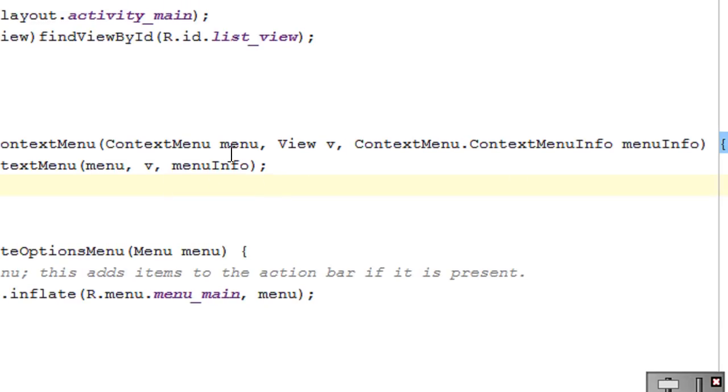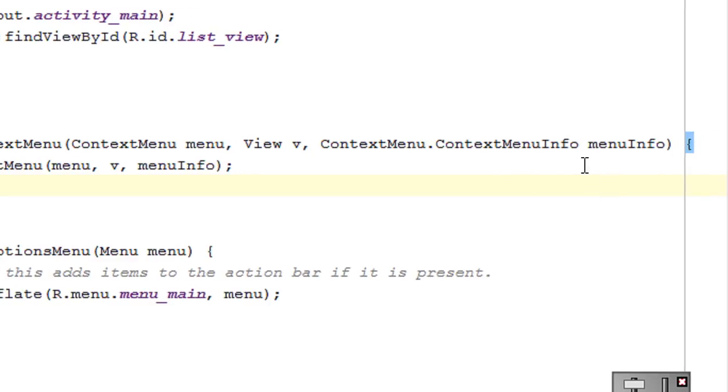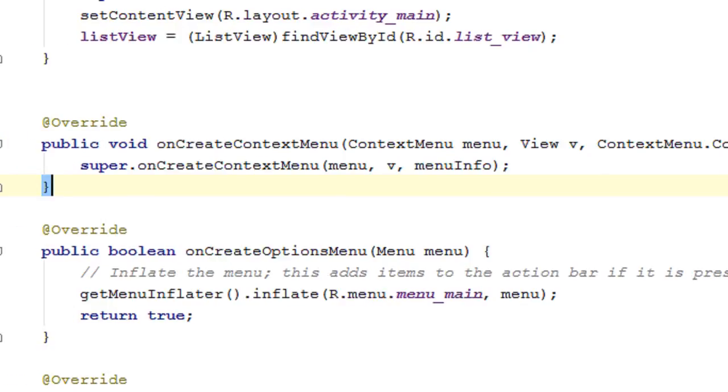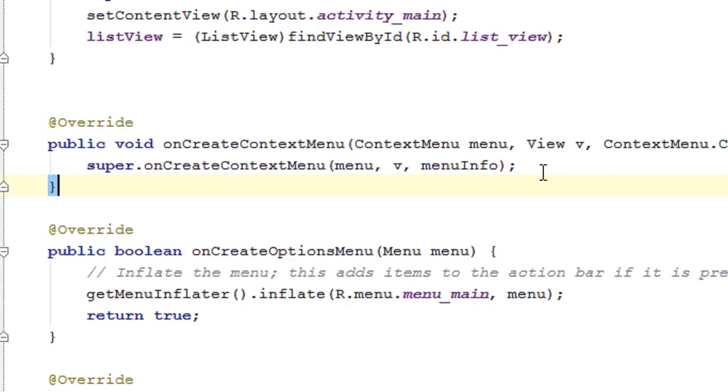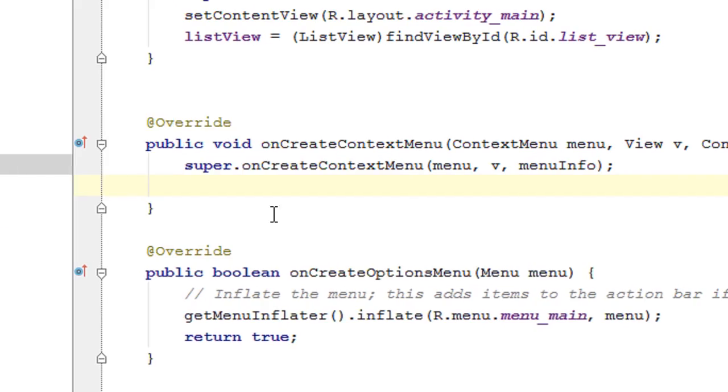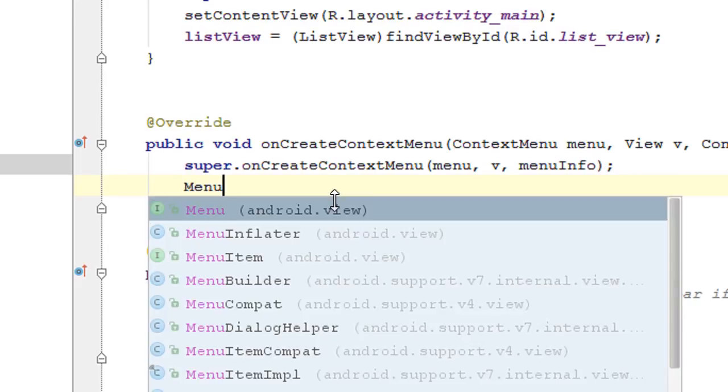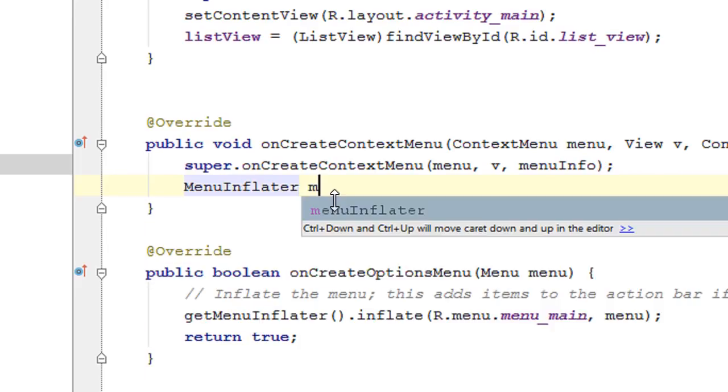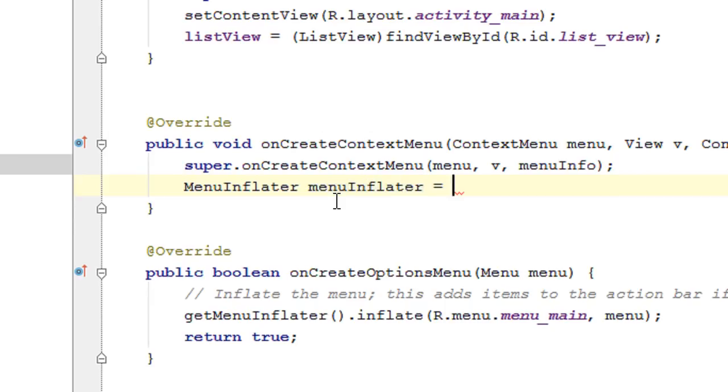First one is the contextual menu object. Second one is the selected view component object. And the final one is a ContextMenuInfo object. The final argument, the context menu info, will give you some additional information about the selected item from the list view or grid view. Now we have to inflate that particular XML file. For that we need an object of MenuInflater. I name it as menuInflater. Just call the method getMenuInflater.